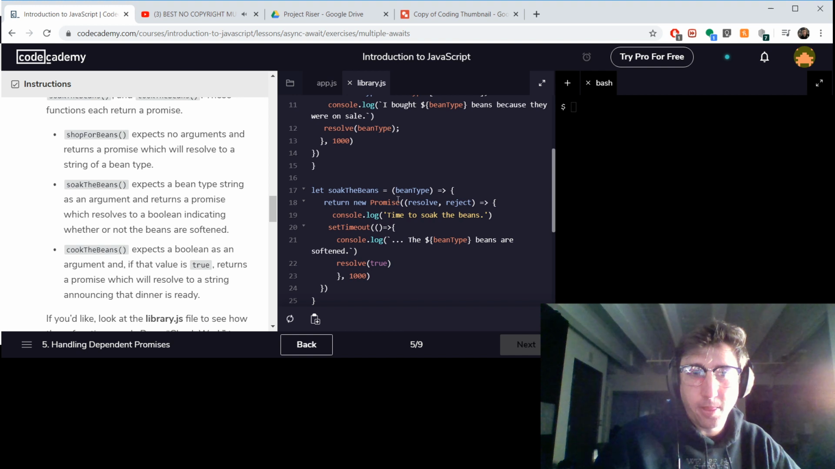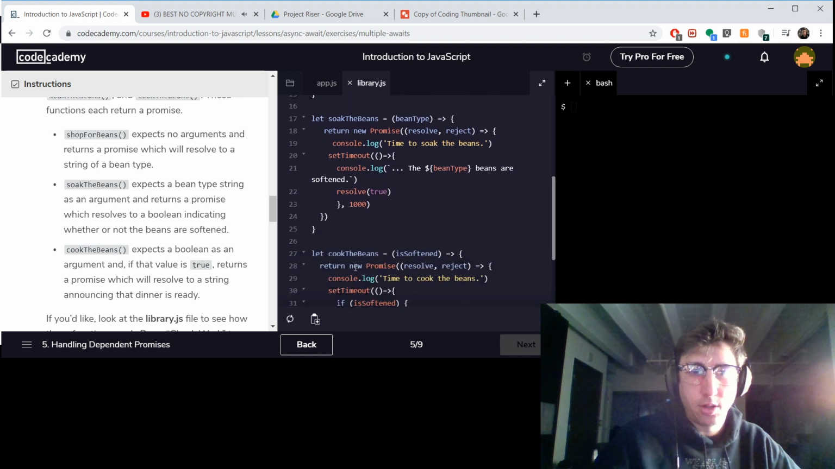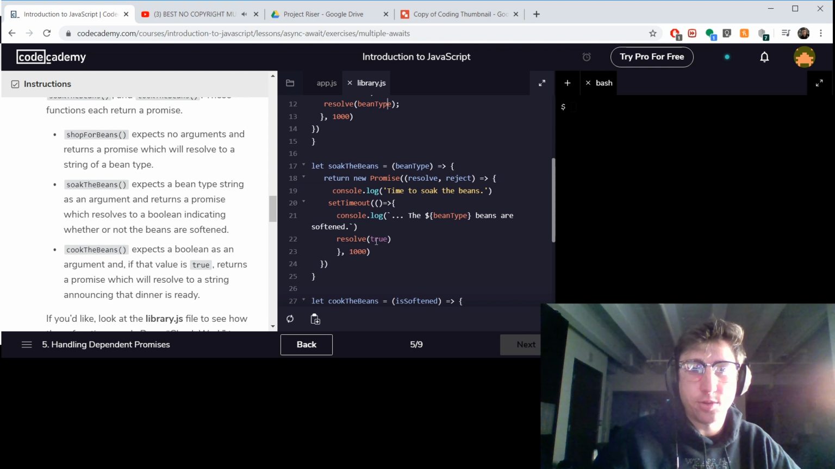Same thing. Once you start the promise in a console.log, you're going to start a timer, you're going to wait 1 second, then you're going to log this, and the bean, after 1 second, you're going to say the beans are softened and resolve to true. Huh. Interesting. It doesn't say that it's ever resolved to false.